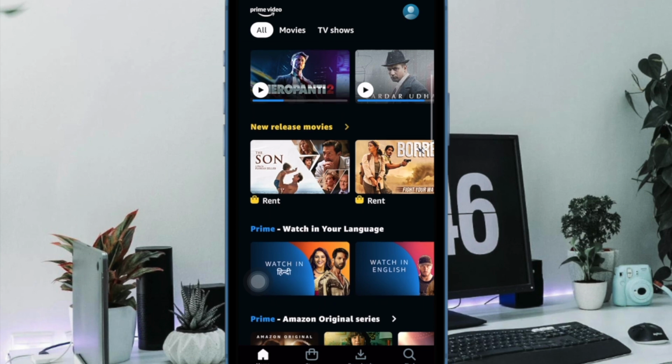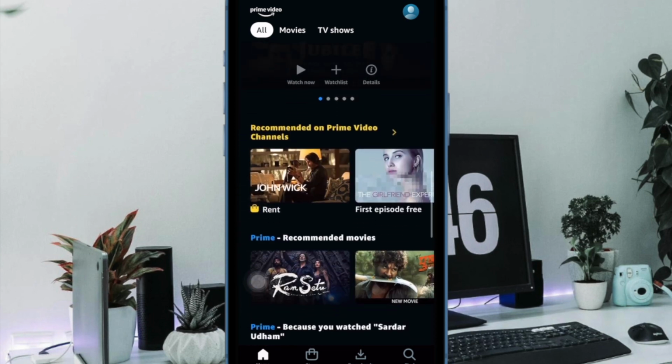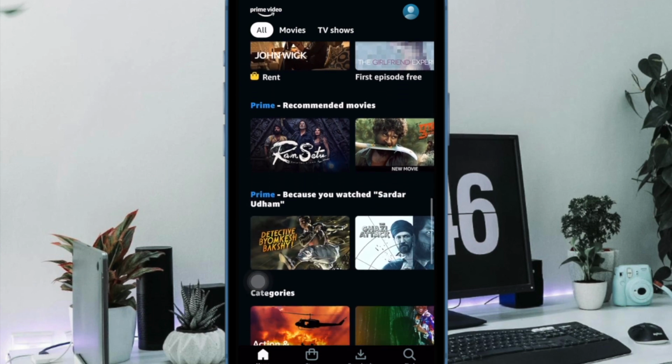That's pretty much it. So these are the best tips and tricks to fix subtitles not working in the Amazon Prime Video app on iPhone and iPad. Hopefully you have gotten the better of the problem.